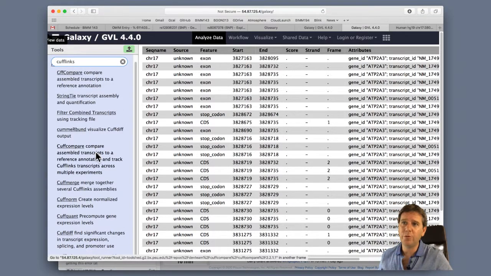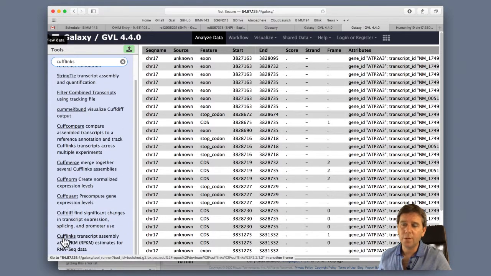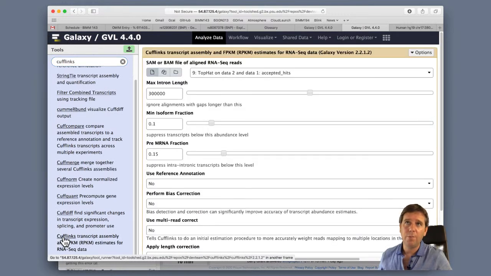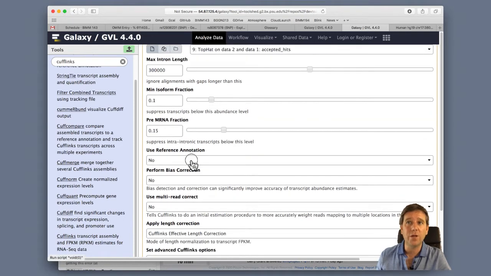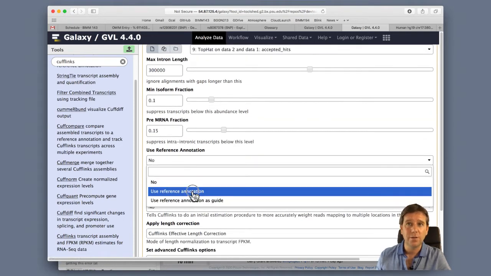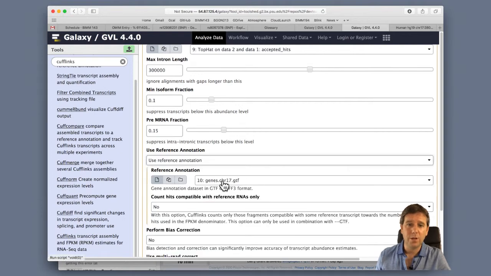Again, a somewhat older program in this area, but it works well with Top Hat, right? There's the Top Hat, cufflinks, bow tie. You can see the idea. They're called the tuxedo suite or whatever it is. So the input here is correct, Top Hat on data 2. That's great. We're going to use a reference annotation, say yes. And it's auto filled in genes, chromosome 17 for me, and we're good to go.